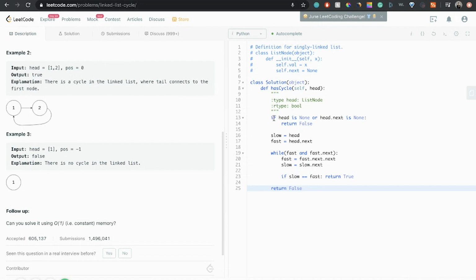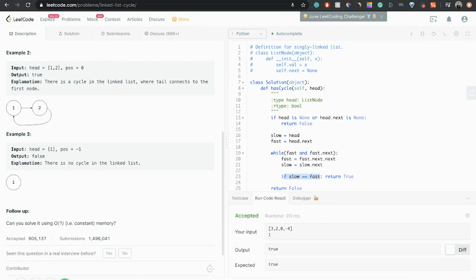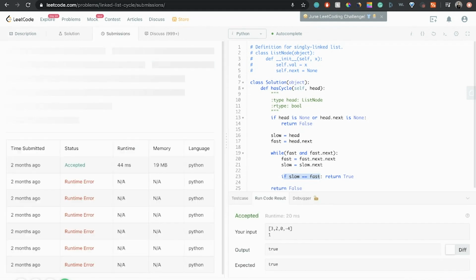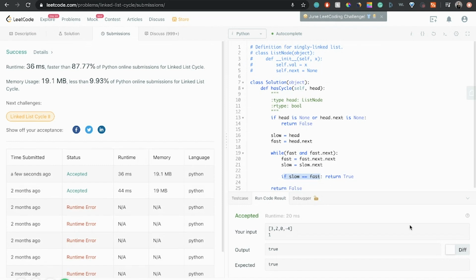Cool. So we have our edge case, so that's good. We have our variables, we have our while loop, the logic has been implemented, we have our exit case right here. Everything looks good, so let's run this and see what we get. All right, so that passes. Now let's submit. Awesome. So there we go.